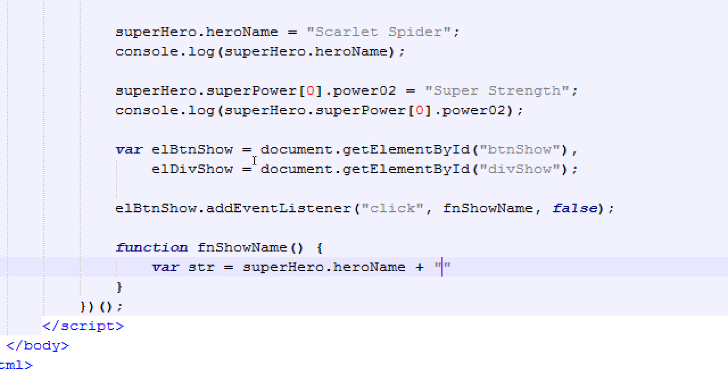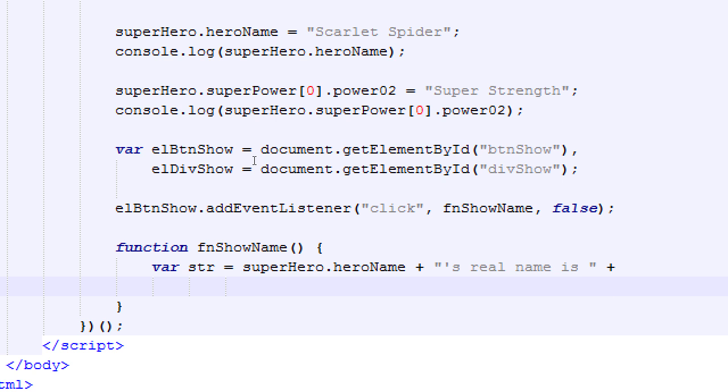So in quotes here, apostrophe s, so that's going to say Spider-Man's real name is, space. Then I want to display the data from last name and first name in the order first name, last name. Plus on that, I'm going to break this to the next line just so that it fits on my screen. It could be one long line. Make sure you've got a plus there. My statement is not done yet, so no semicolon. I'm still building my string. So Spider-Man's real name is Peter Parker.